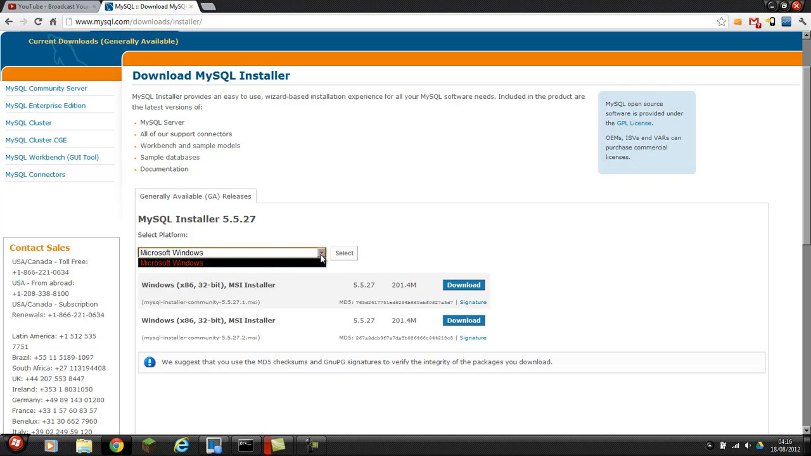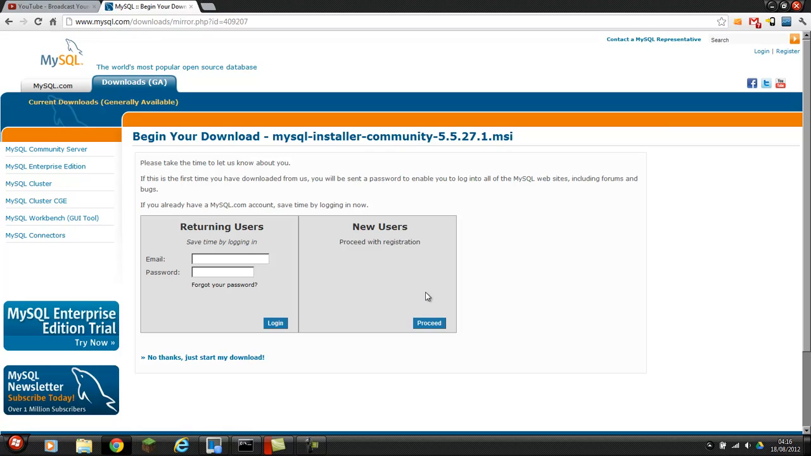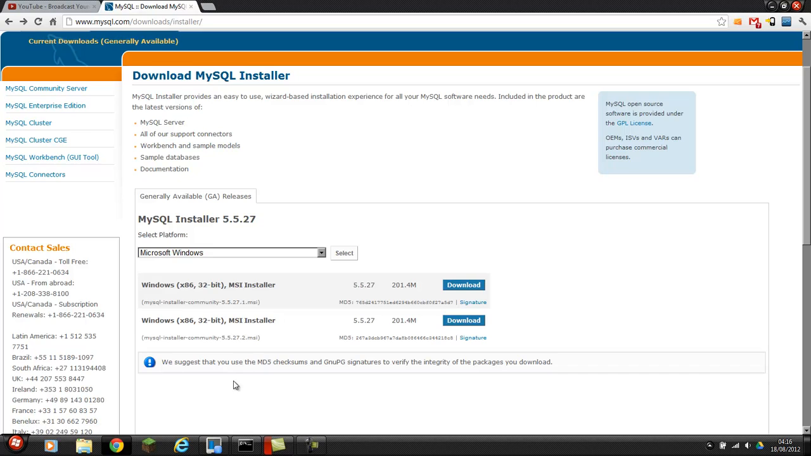So obviously you select the type you want, which is only Windows. Obviously it's 32-bit. What's the difference here then? By the looks of it, nothing. Right, so let's click the download. Right, the bottom one looks like a newer version, so we'll download that one.